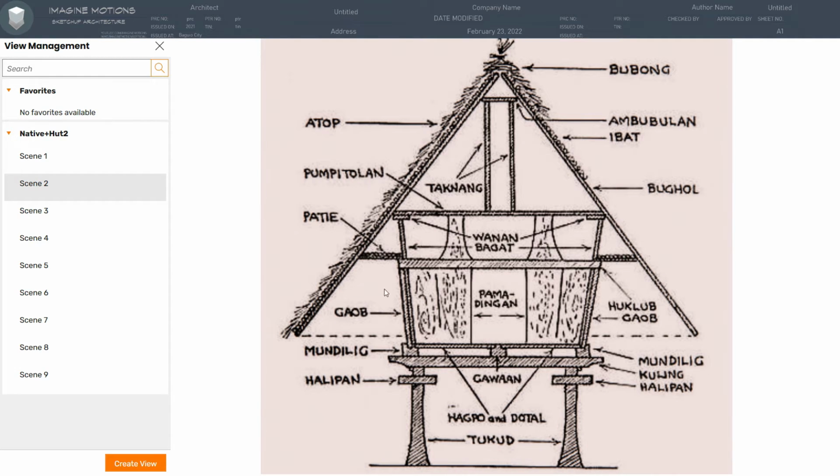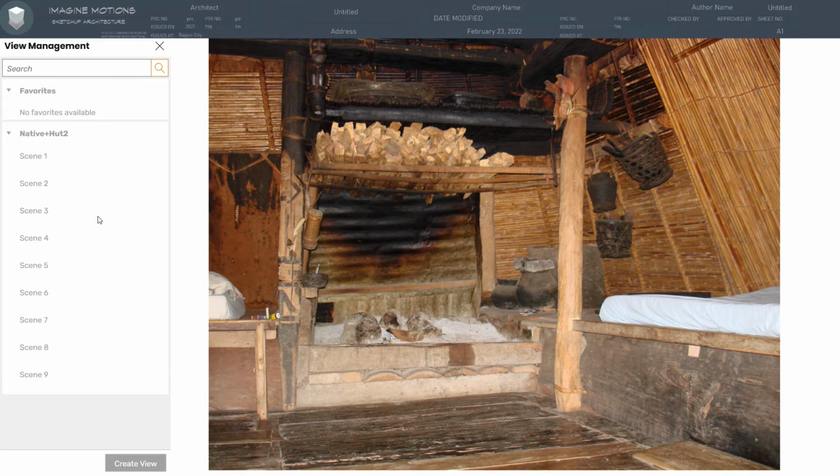Mundirig, gaob, part of the wall. Pamadingan, wanan, bagat, pati, patie, pumpitoran, taknang, atop. Yeah, so usually you have a fireplace as well inside this, where you put the fire below and the wood, or I mean the harvested rice above for the smoke.